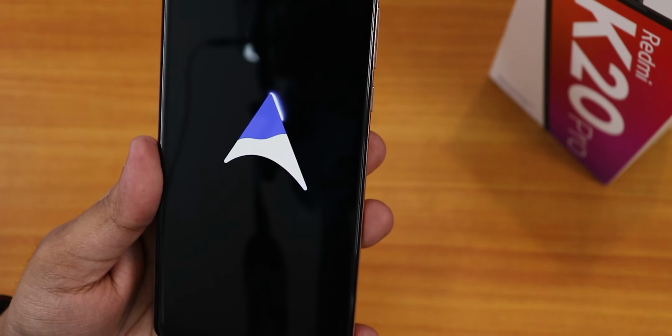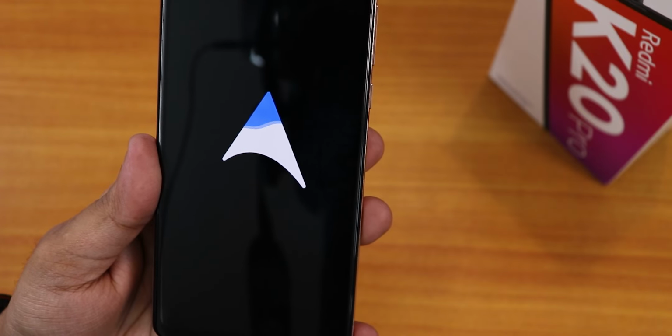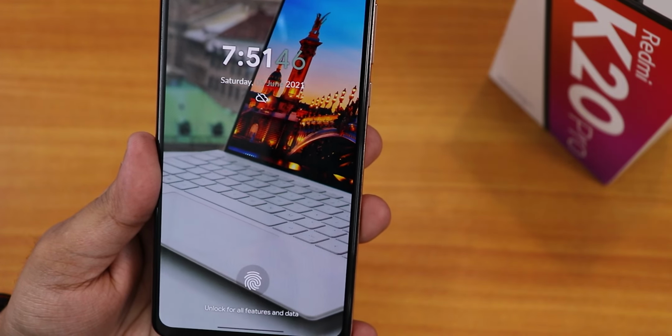What is up guys, this is Tito back with another video on the Redmi K20 Pro, and today in this video I'm going to be showing you the latest ArrowOS on this device.